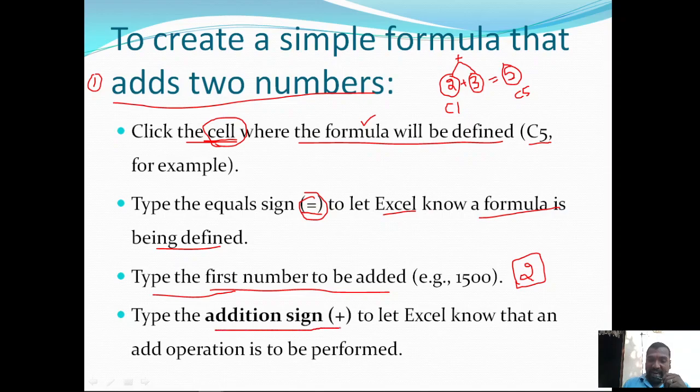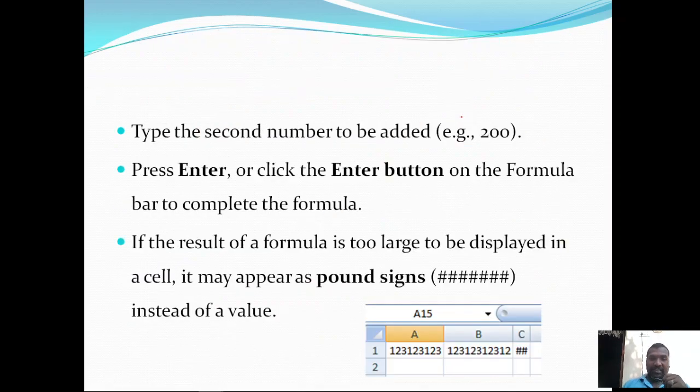Then type the addition sign, that is the plus symbol, to let Excel know that an add operation is to be performed. So when you type the plus symbol, Excel will know that you are going to perform some operation on the value that is available at address C1. In the address C1 we have value 2, that is combined with another cell, the second number.